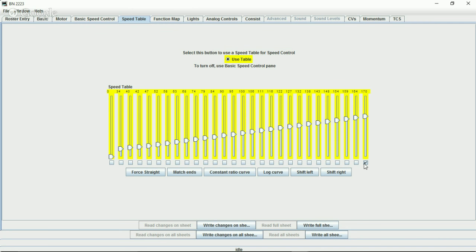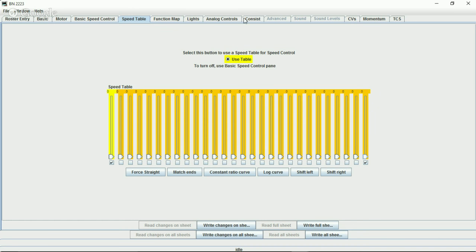So just to demonstrate something real quick, I'm going to go ahead and zero out every one of these speed steps. And then notice they changed from yellow to orange. What the orange is telling you now is that, hey, Chris, you made a change. So now, if I see anything in orange, that means I just changed it, and it needs to be written to the decoder if I want it to be saved. So I've basically made all 28 speed steps 0.